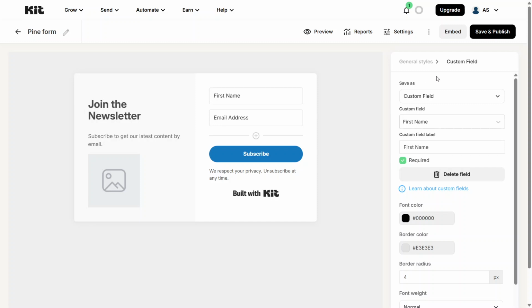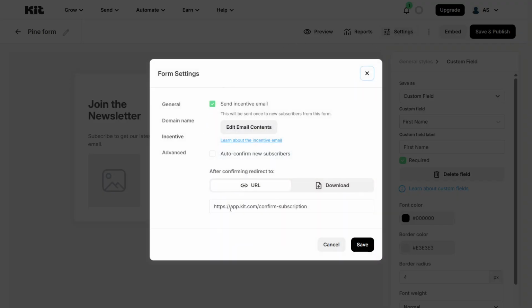In the top right corner of the editor, click on Settings. A pop-up window will appear with several tabs, such as General, Domain, Incentive, and Advanced. Click on the Incentive tab. Here, make sure the option to Send Incentive Email is checked. This is what sends your subscriber a confirmation message, which helps keep your list cleaner and more engaged.